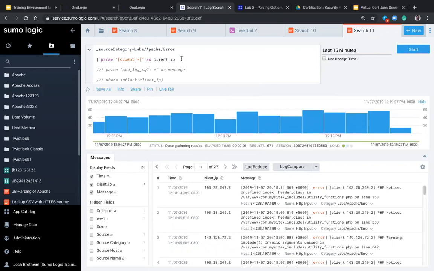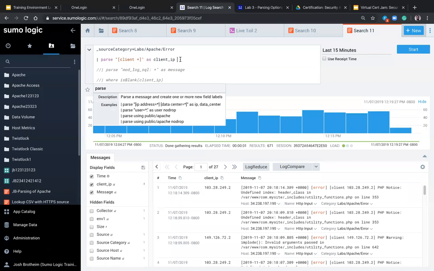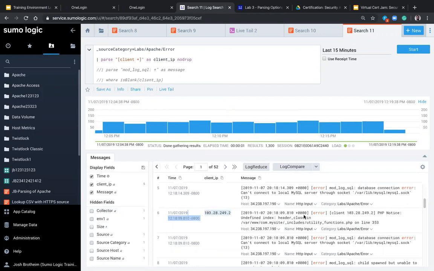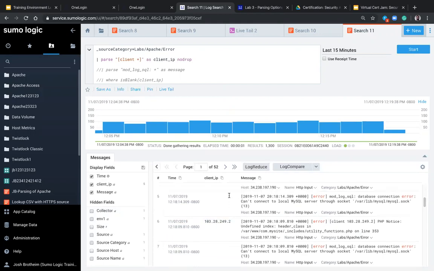So if you want to include those messages that do not have the IP or do not match the pattern, this is where no drop comes in. And that's really what I just want to remind you about. No drop is going to display the result regardless of if it has an IP or not. If it has an IP, you have a field for an IP. If it does not, then you have no value, but the log message still shows up. And so that's what I wanted to point out.